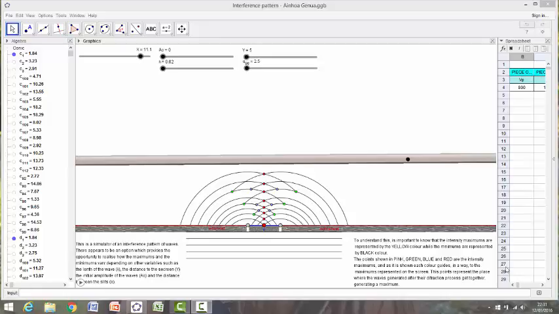Hi everyone, my name is Ainhoa Genua, and the purpose of this video is to explain what an interference pattern of waves is, and why this phenomenon happens. An interference is a phenomenon in which two waves superpose, generating different maximums and minimums of intensity. This happens, above all, when the waves come from the same source.